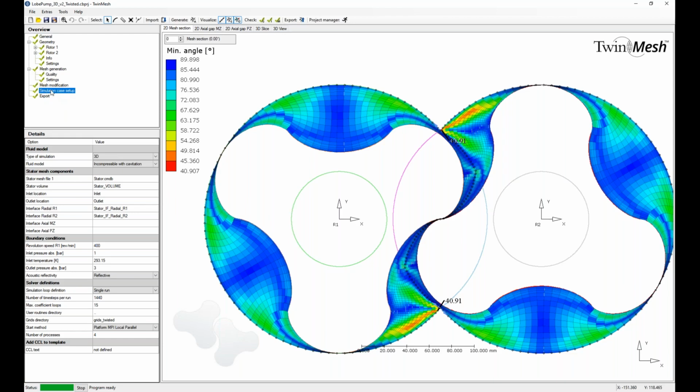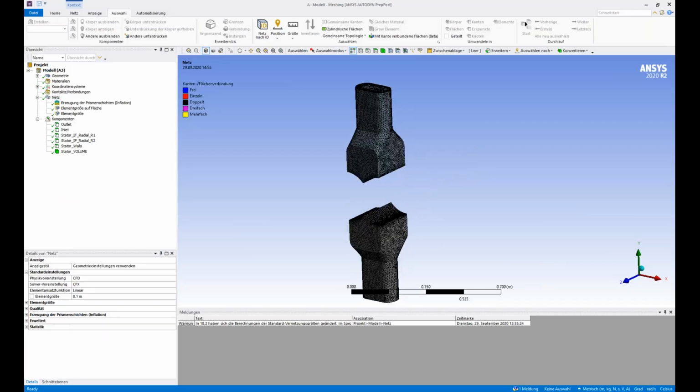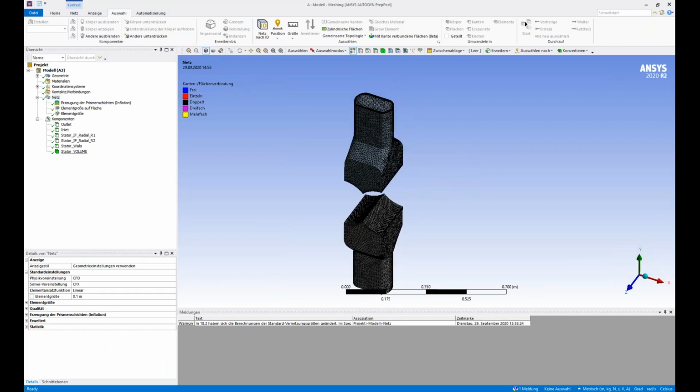But the idea is to have a template-based solution for CFX or Fluent, where we combine these grids to the grid which comes from ANSYS meshing, so the stator grid. So just to show you what I mean. This is the stator of our pump, and I prepared a mesh in ANSYS meshing.